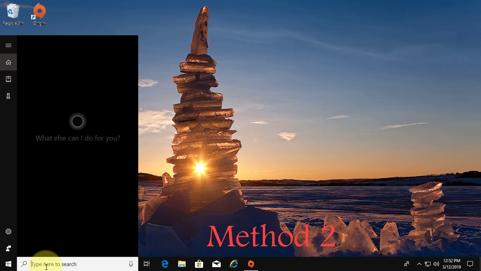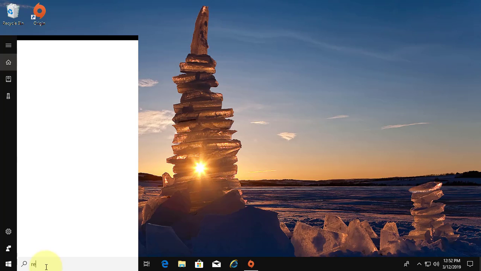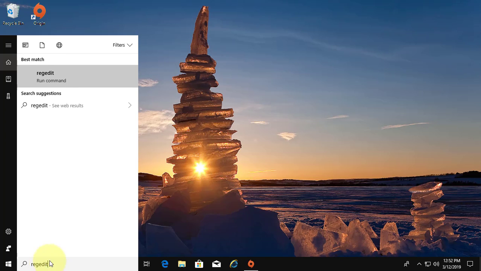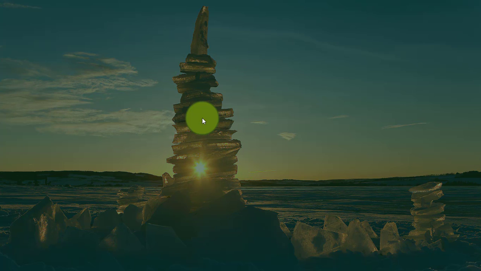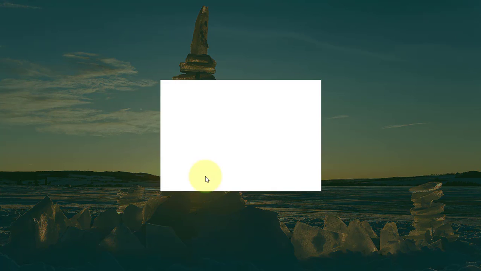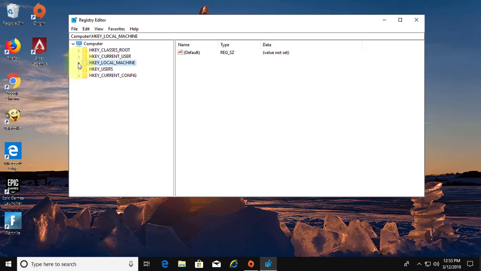The second method is to type regedit in the Windows search bar. Right click and run as administrator. Click Yes to continue. Click HKEY_LOCAL_MACHINE.